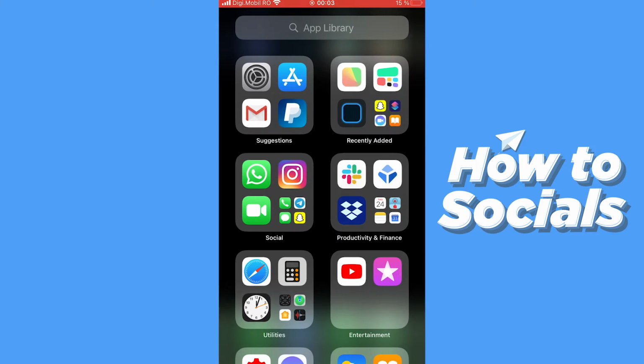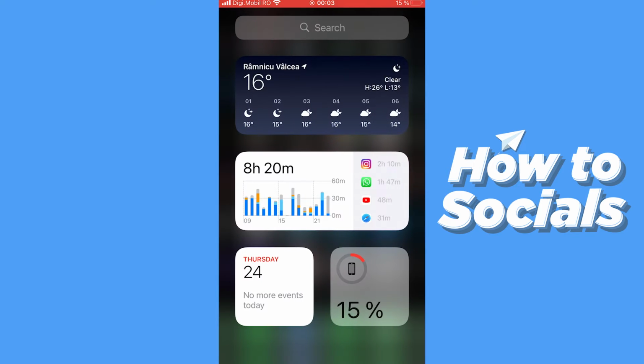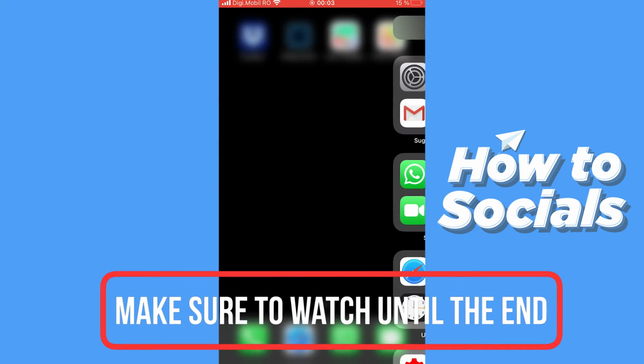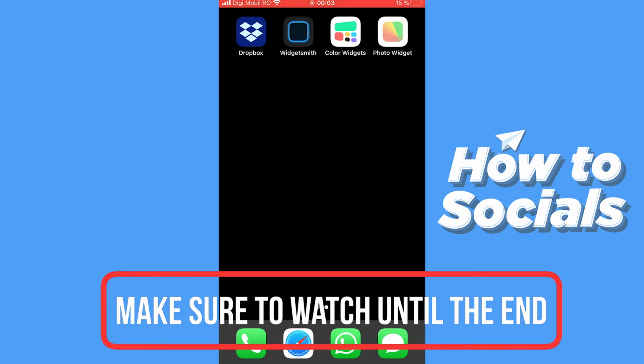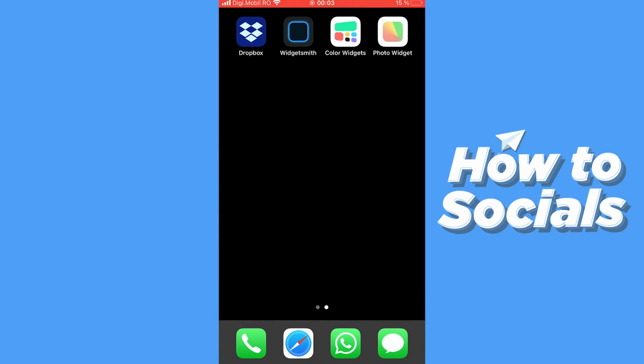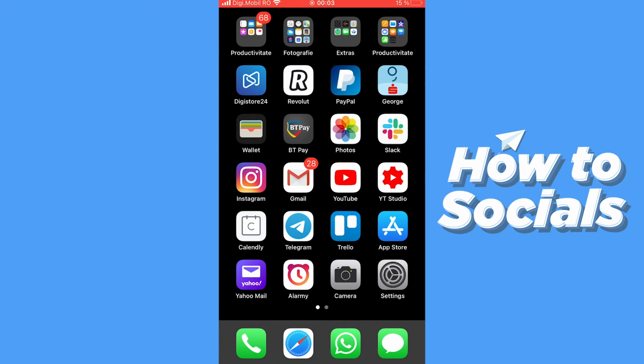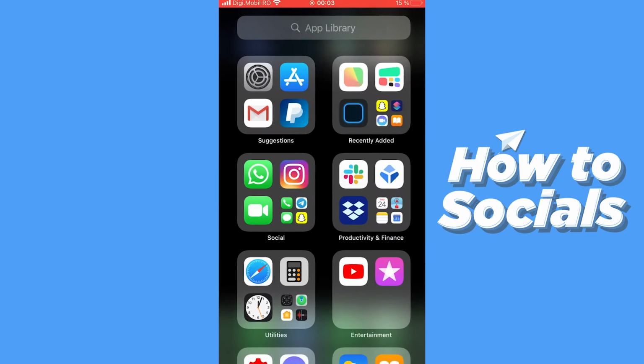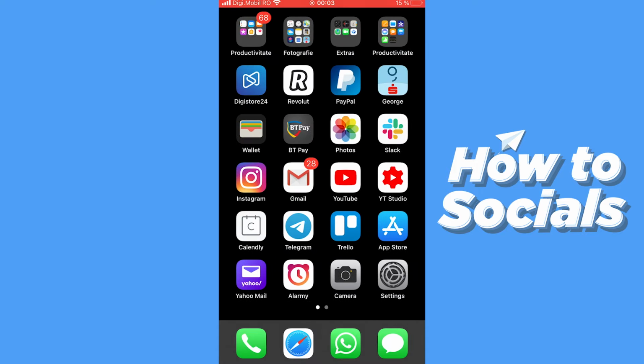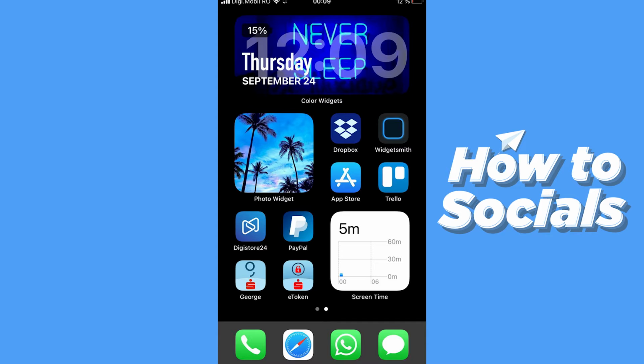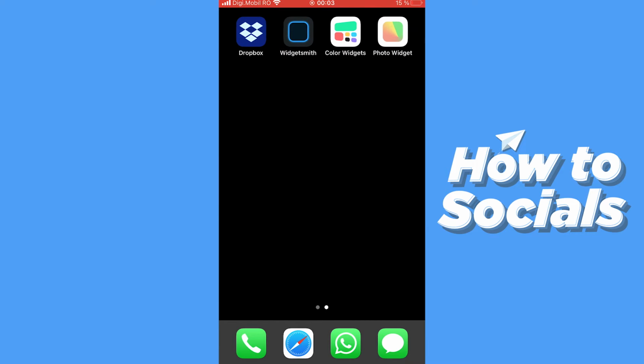In this video I'm going to show you how you can customize your home screen with the new iOS 14 update, in which we can add and use apps like Widgetsmith, color widgets and photo widgets. Those are the three main apps that we'll use in this tutorial, and as you can see, as of right now I don't have anything customized, but let me show you how it will look after we customize it. Like, here we have it. Boom.